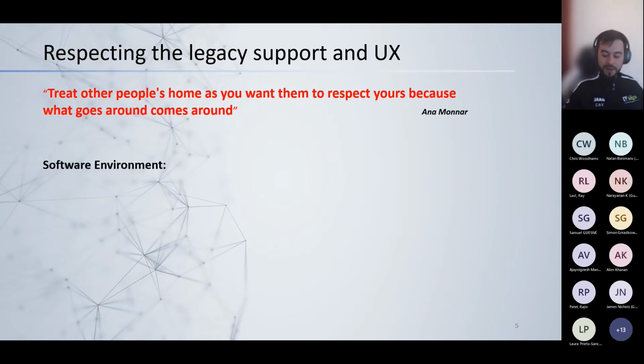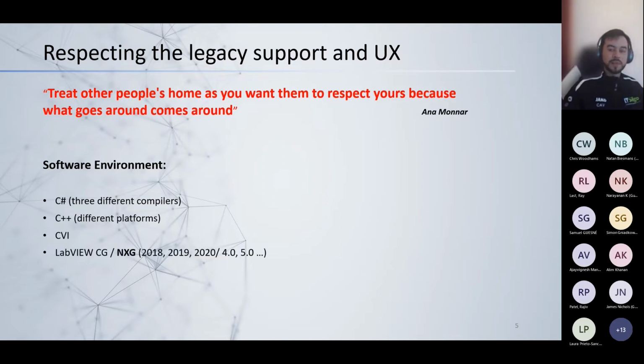A little bit about the environment I found and how scattered it was in the beginning. We had development systems in C#, C++, CVI, and different types of LabVIEW, different generations of LabVIEW. LabVIEW NXG was used basically by engineering validation. They now are going to start to leverage everything to LabVIEW.